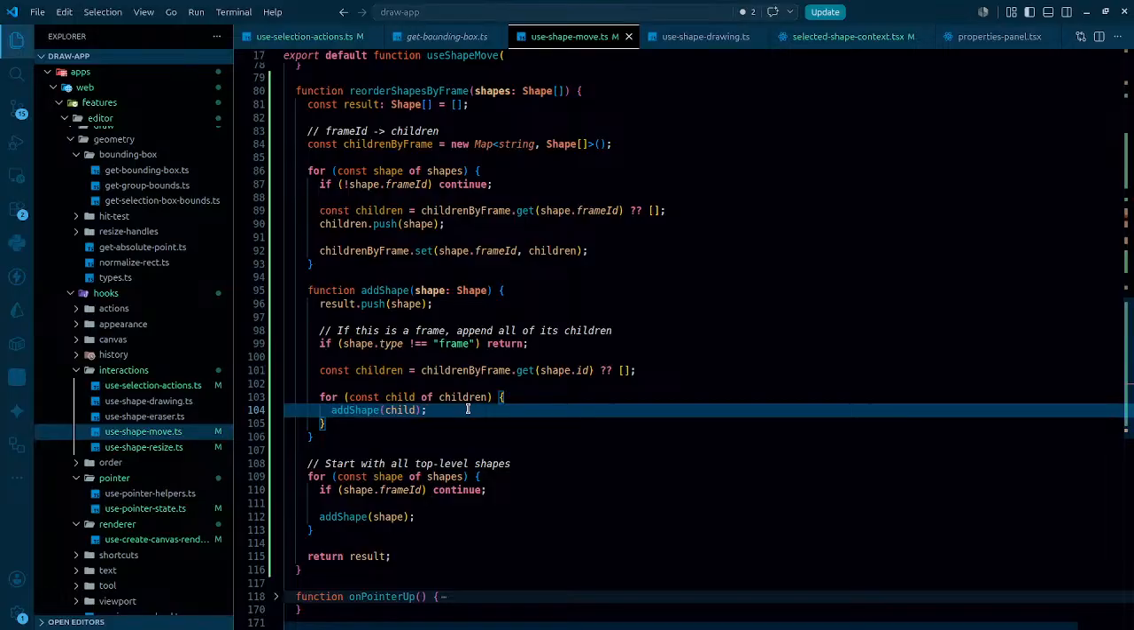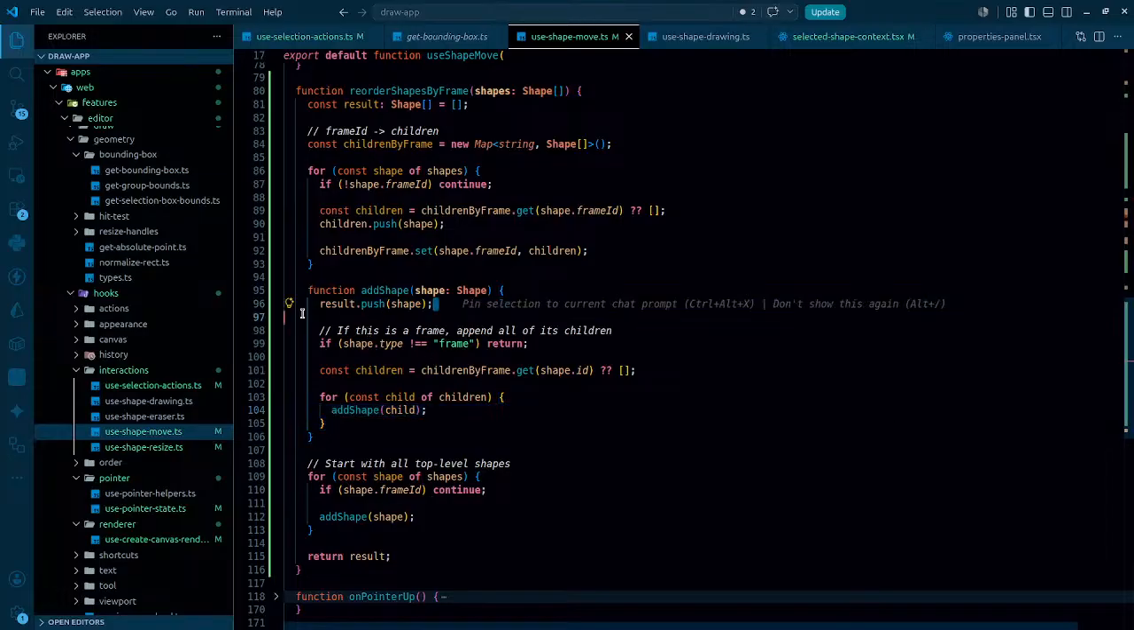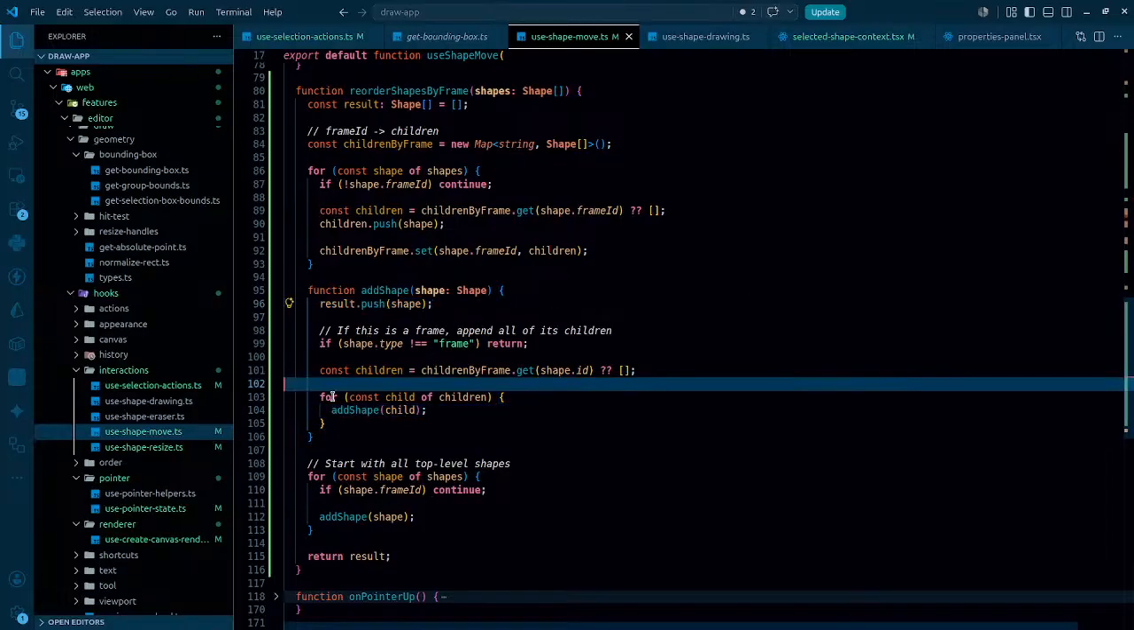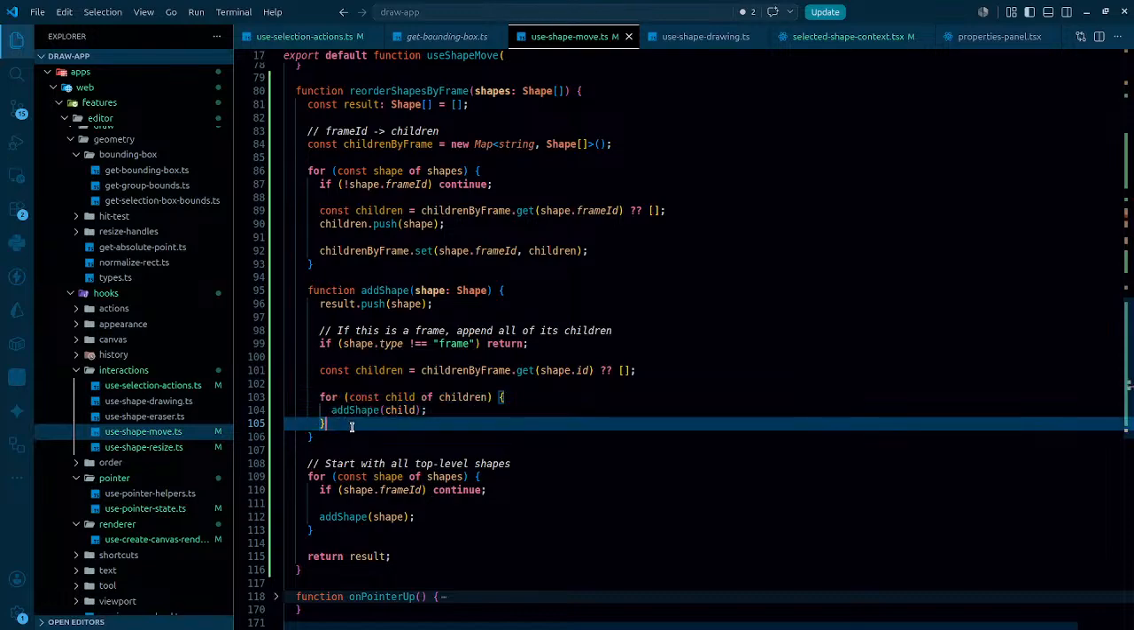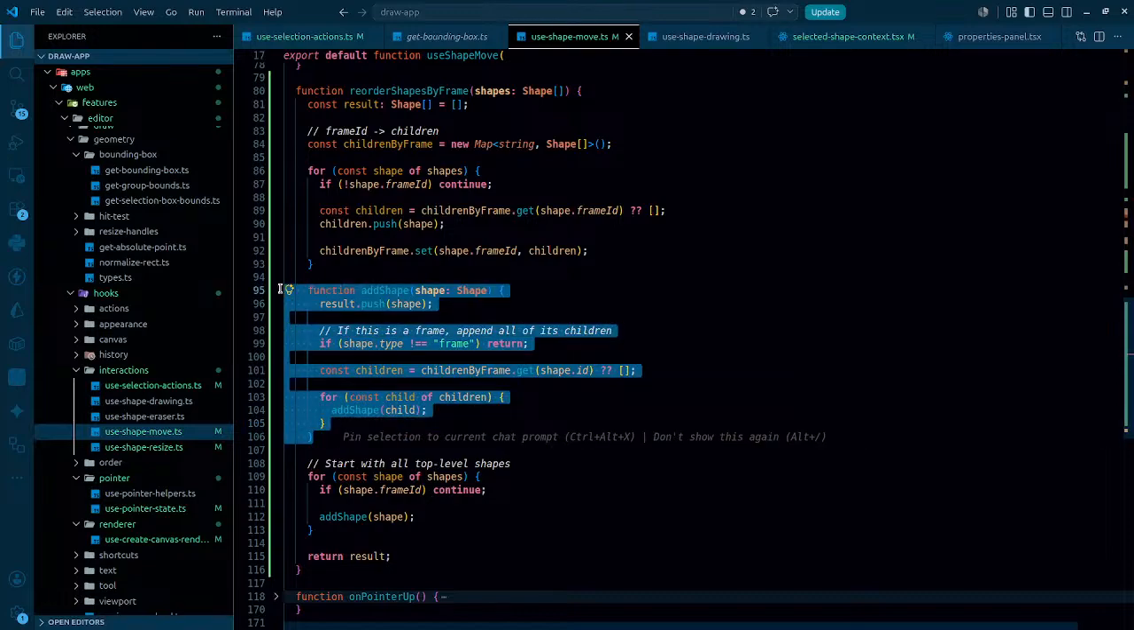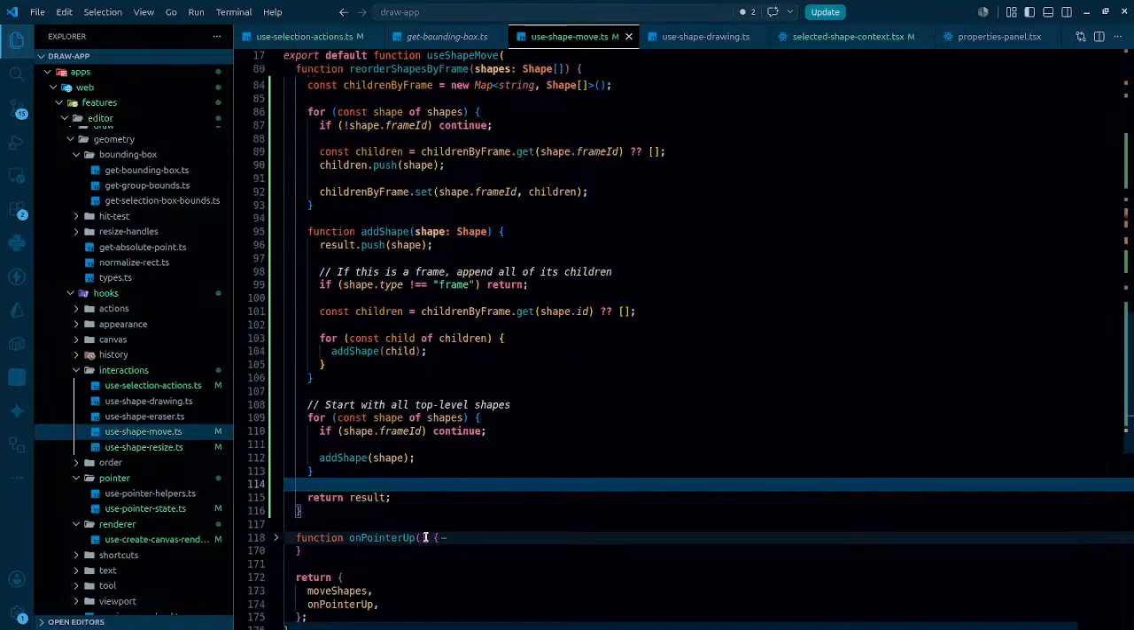Not bad. So we are just simply getting the children, we are appending them. So first of all we are adding the frame, and then just after that we are adding the children as well, and this is how it's simply getting done. Not bad actually. Interesting. Yeah, we'll do the job.